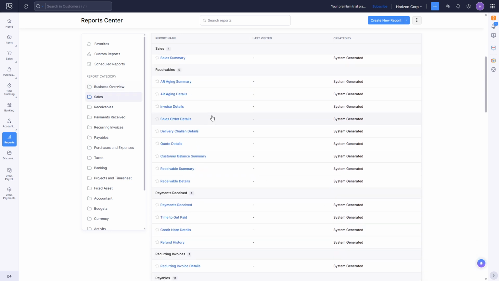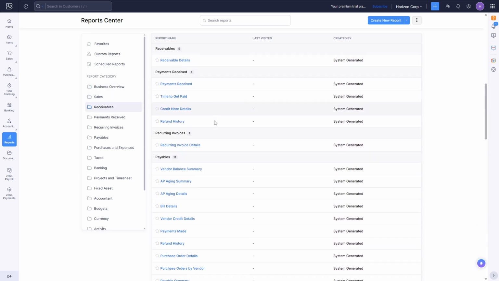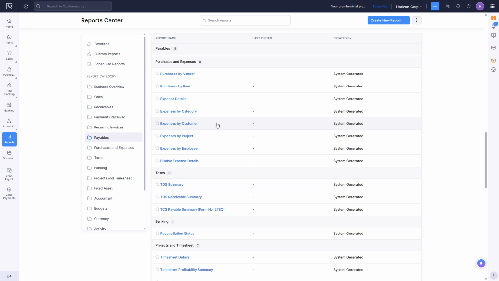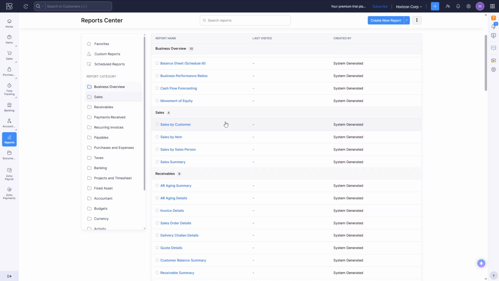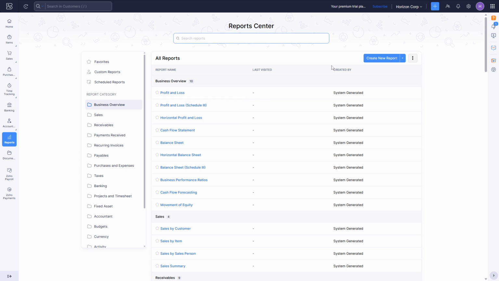These categories might include business overview, sales, taxes, and more, depending on your specific software. This categorization helps to streamline your search, making it much quicker to hone in on the type of information you need. Next, it's time to select the report that you want to work with.